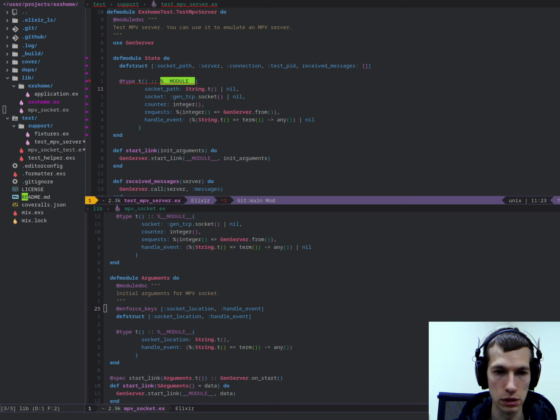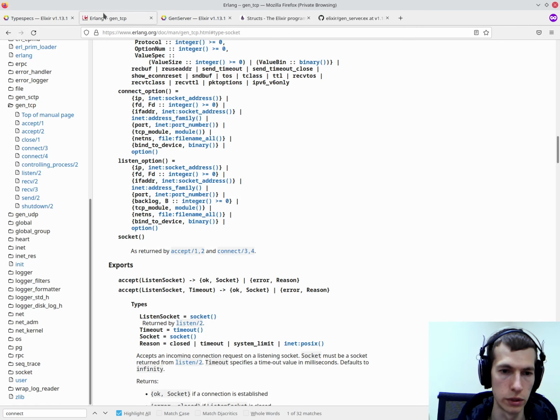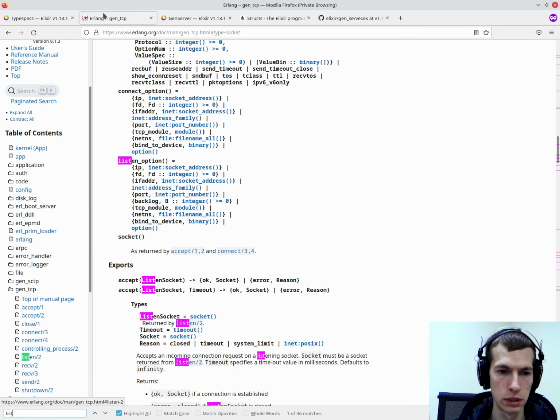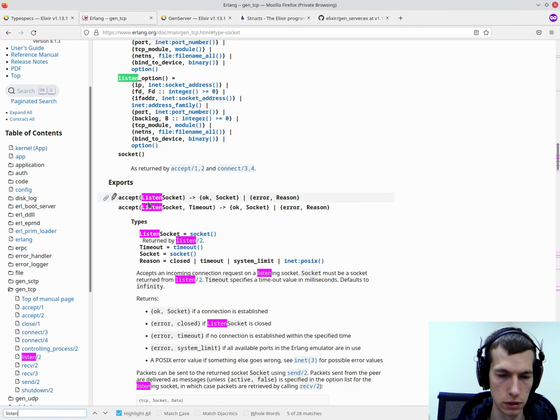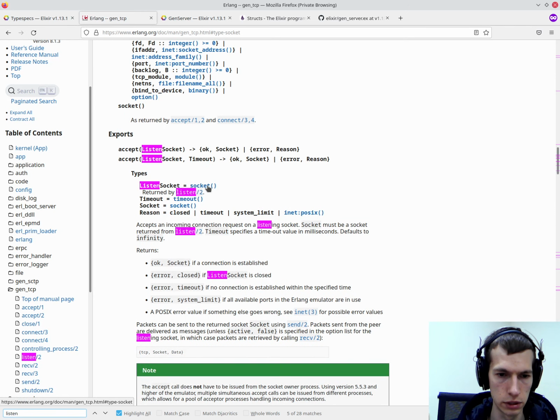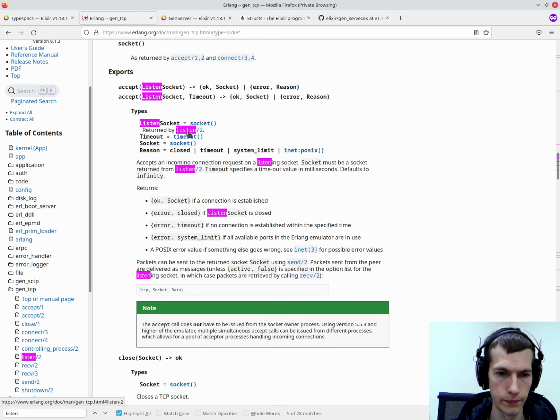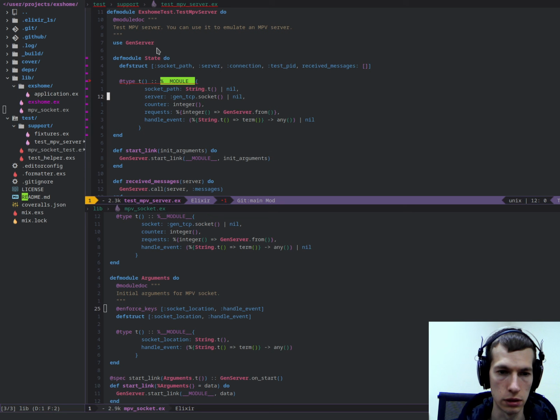The socket path, we have added this here, server, instead of this one. I think it will be server. I'm not sure that it is GenTCP socket. Let's look at it and listen. Except listen socket. Listen socket is a socket. Listen socket is a socket. Okay. So it's, we are right.